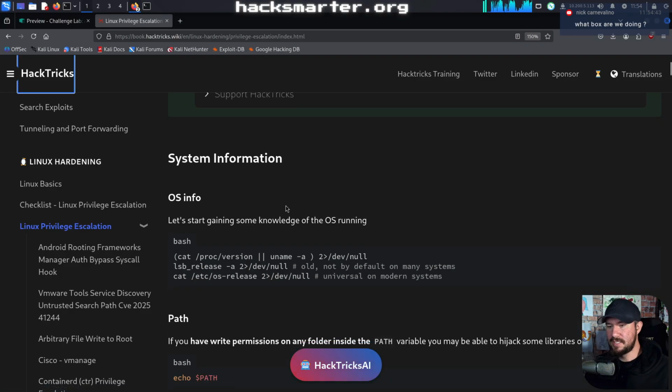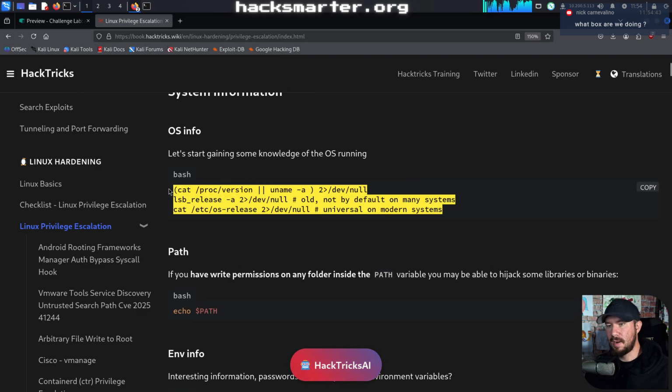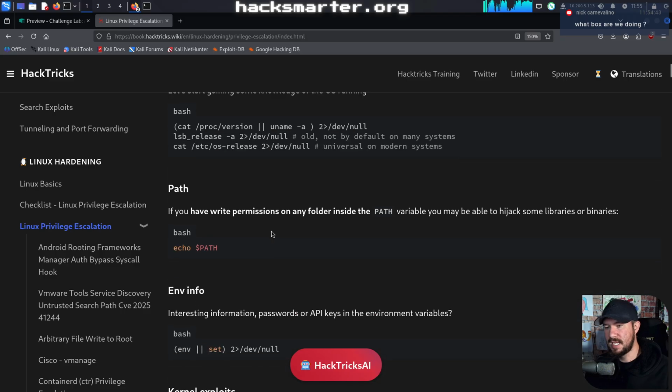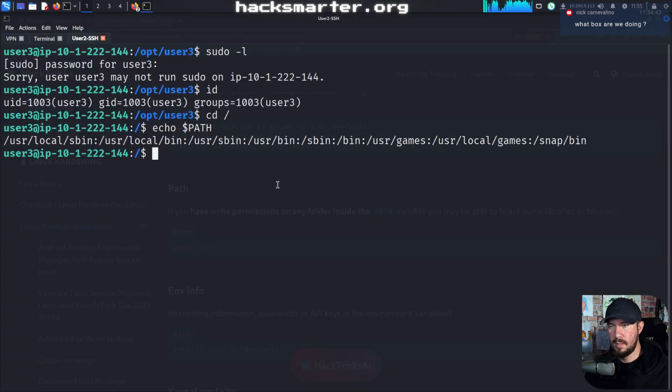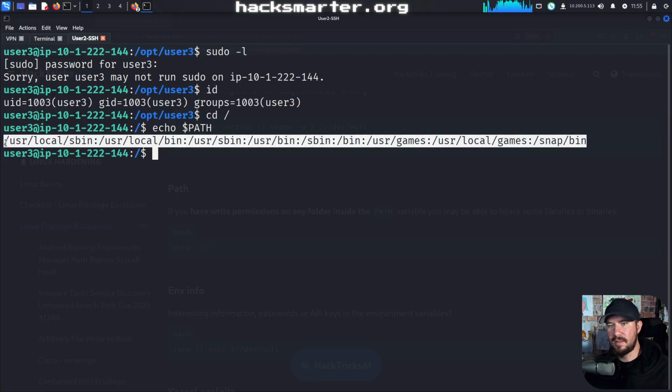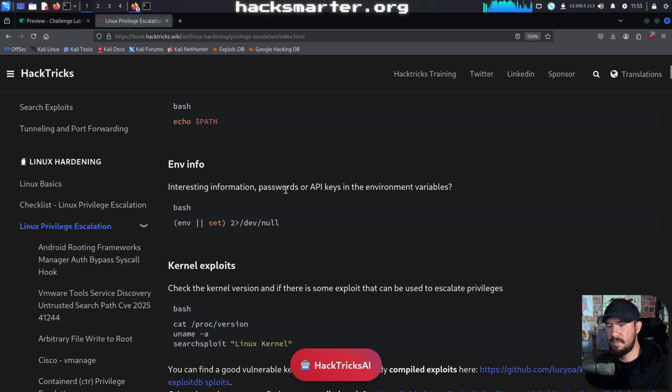All right, Linux privilege escalation. Now, we could do OS info. That would be if we're going to drop a kernel exploit. I doubt that's going to be the path forward. We can see if we can do some path hijacking, just anything out of the ordinary in our path. This may not mean much to you, but if you use Linux regularly, you can tell that all of these are standard paths. We likely can't write to anything in our path.